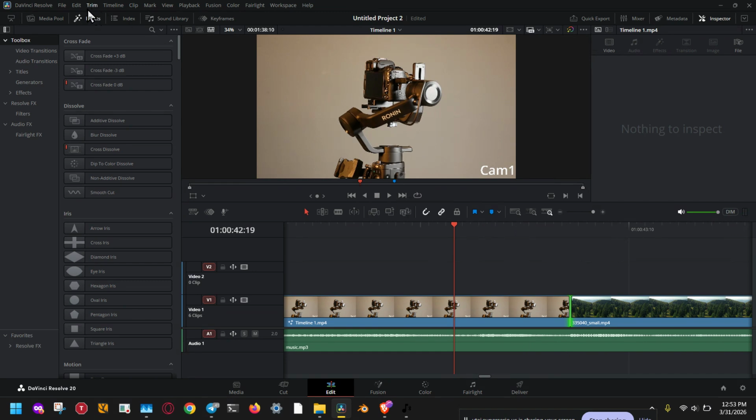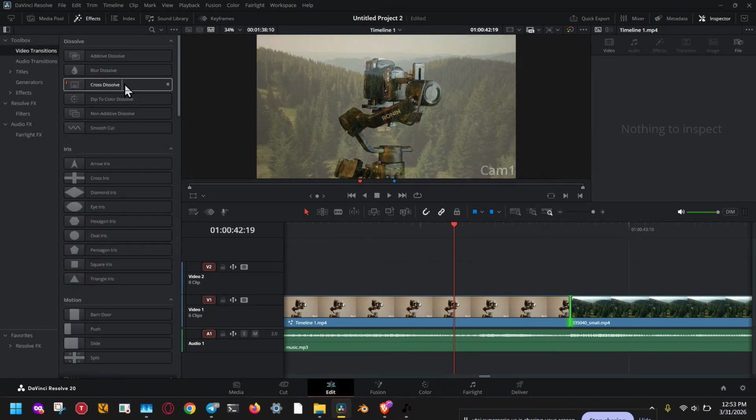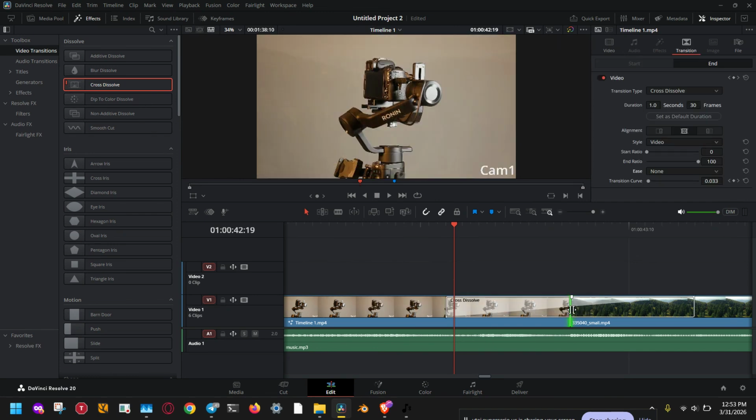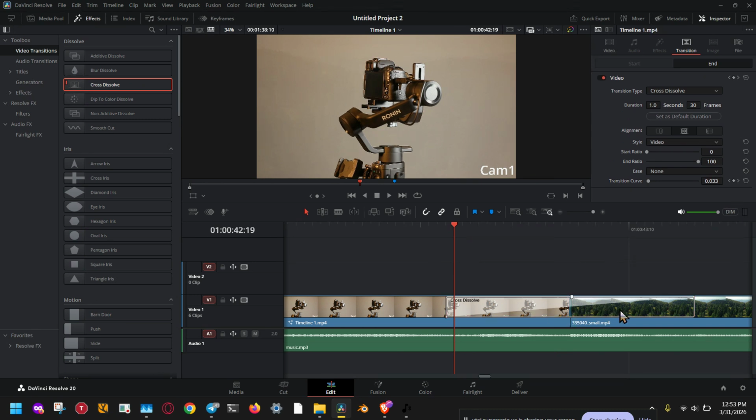Next, go to the Effects library in the top left corner of the interface. Once it opens, look under Video Transitions and choose a standard transition, such as Cross Dissolve. Drag that transition onto the edit point between your two clips. This step is important because you need to start with a base transition before you can customize it and turn it into a reusable preset. Think of it as building the foundation for your custom effect.